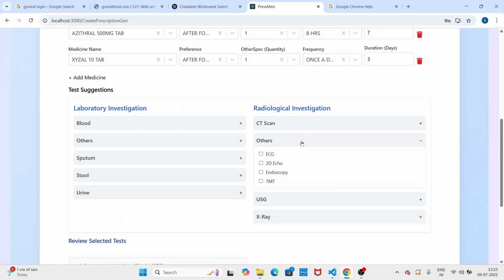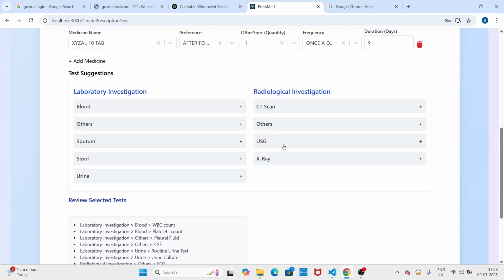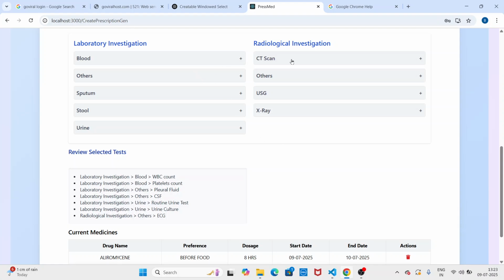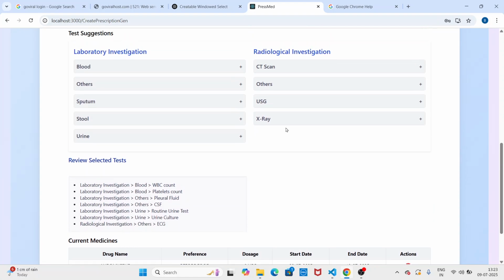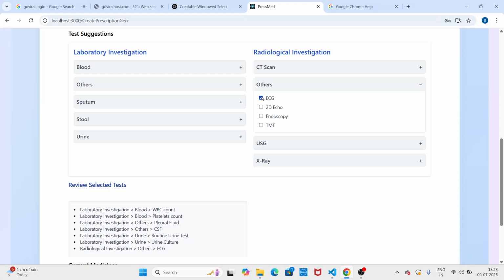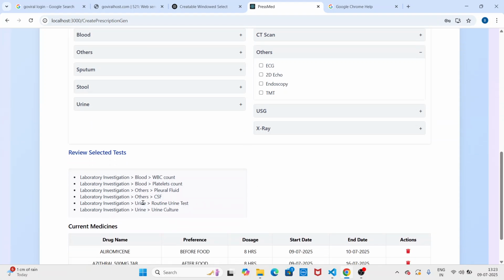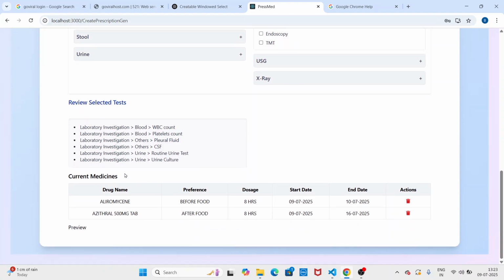Let's say others, ECG. When the investigations are selected, you can get a final review, and this is the review section. If you deselect, let's say I deselect the ECG, so the ECG will go away from this review selected test list. And this section has been provided to track the current medicines, that is, what medicines he is currently taking.